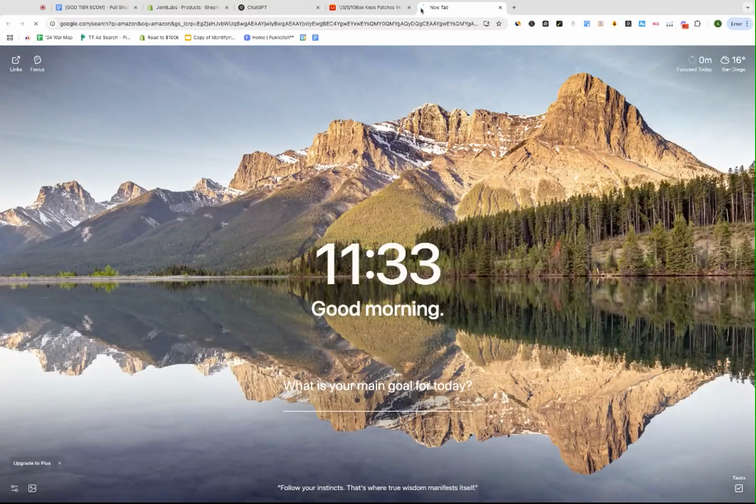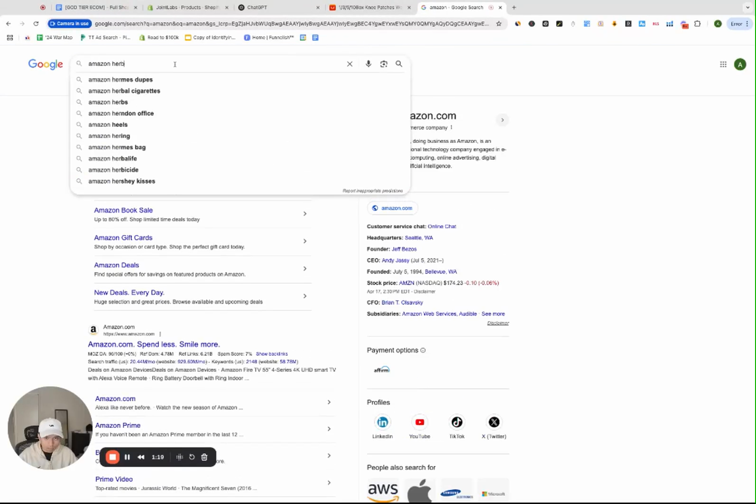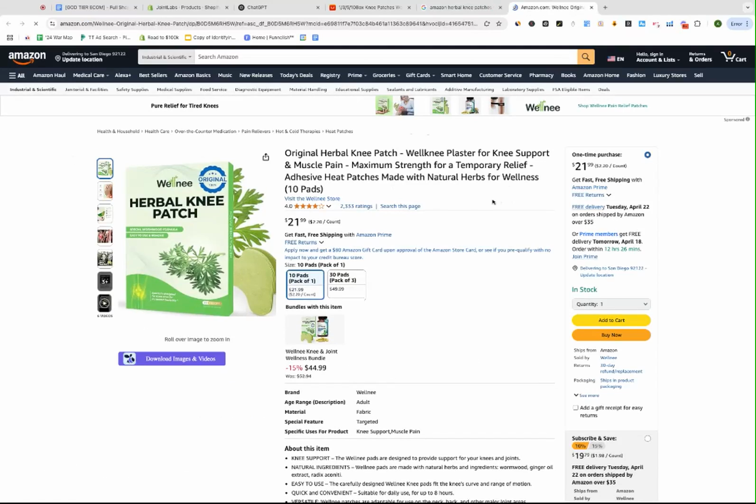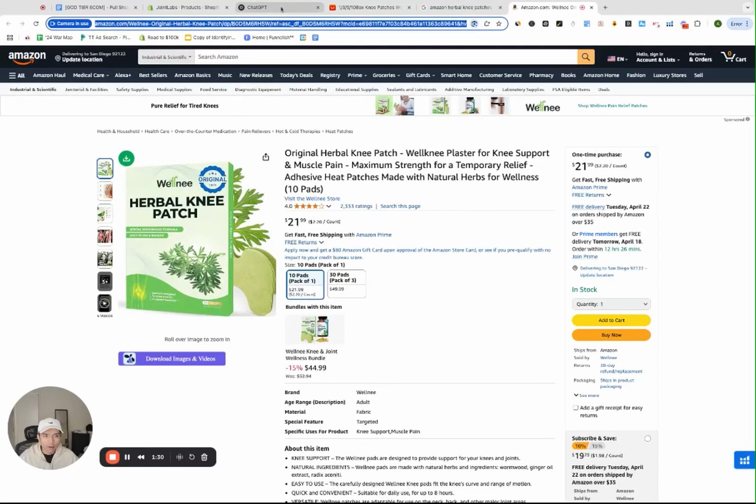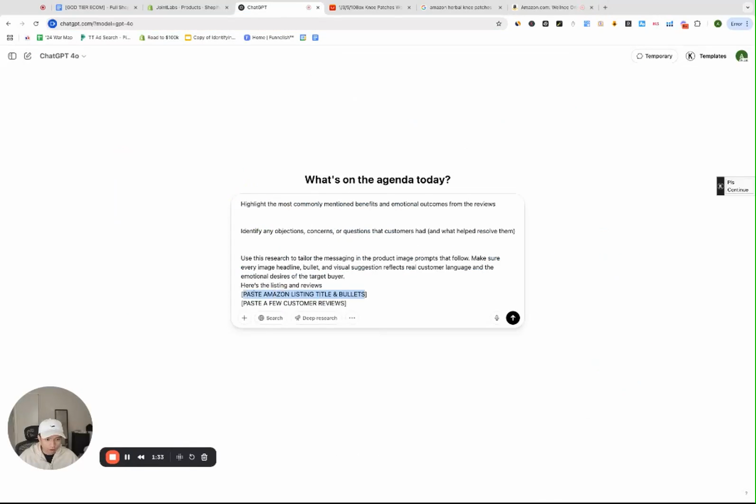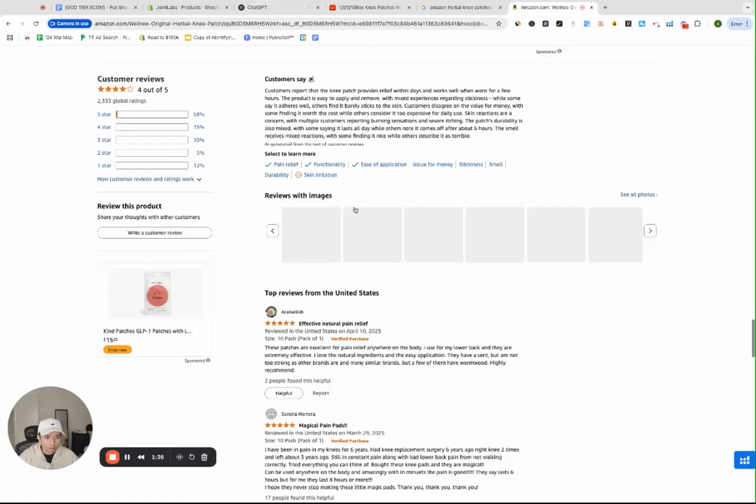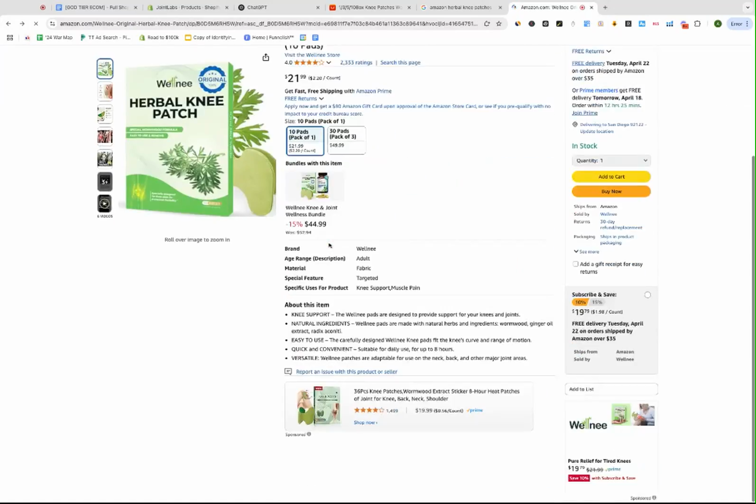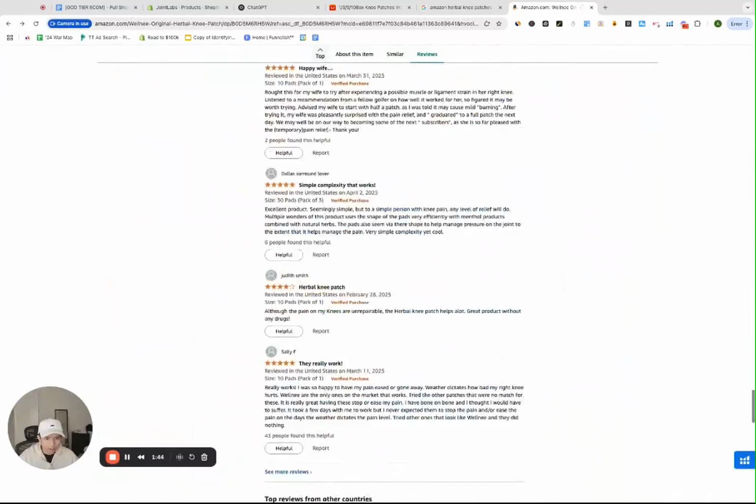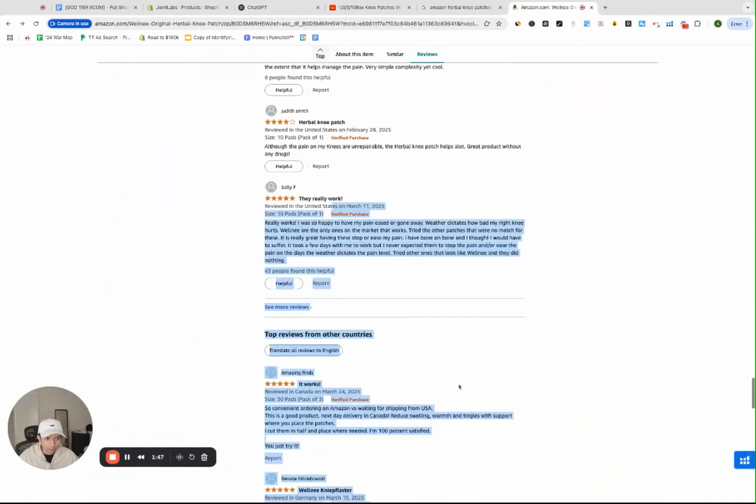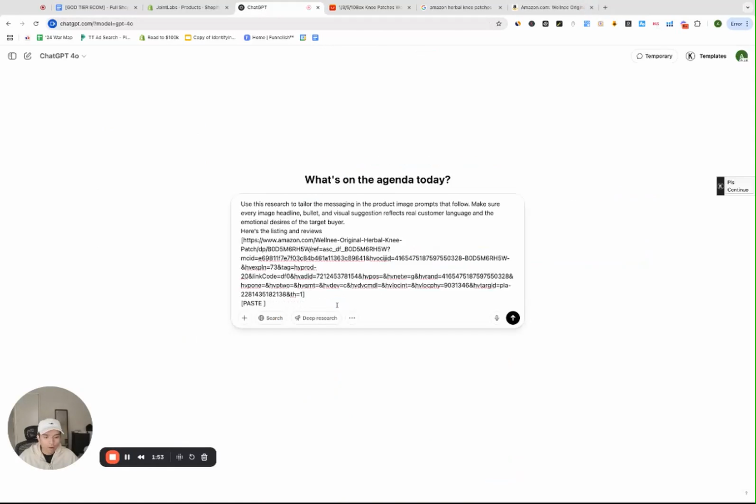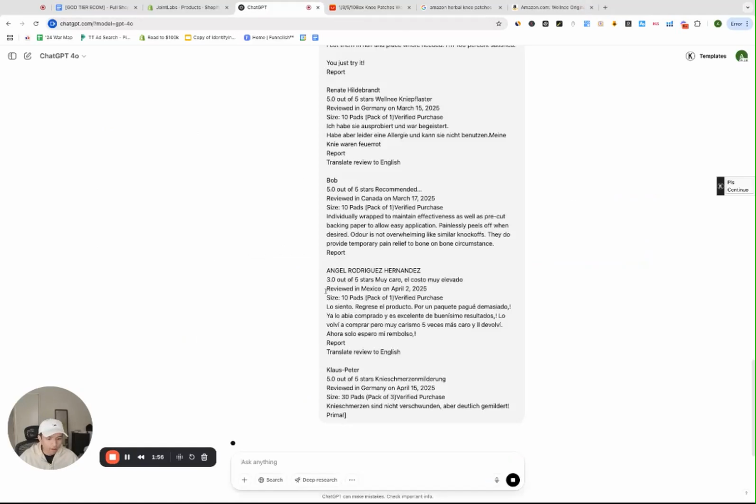And all we're going to do is now navigate to Amazon and just look for our product. So for me, it's going to be these herbal knee patches. Okay, so we're going to grab this link and paste it in just like that. And then we're going to grab the first few pages of reviews. Okay, it's asking me to sign into Amazon, which is weird. So I'm just going to scroll down to the reviews section and grab the first couple pages. Not sure why it's asking me to sign in. All right, and then from there, enter that in.